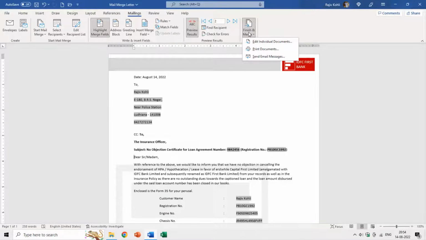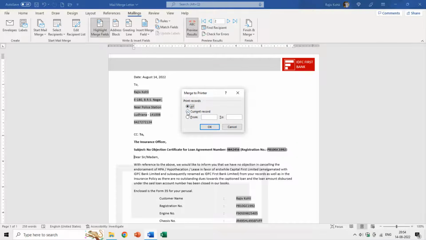You can send these letters to all the different customers as an email, or you can print them in one shot. Like if you want to print 100 of the records, then you can click on this button, Print Documents, and here it will ask you if you want to print all the records of the database, or if you just want to print the current record that you are seeing in the background. Or you can also specify a range, like you can type here from the 5th record to the 50th record.